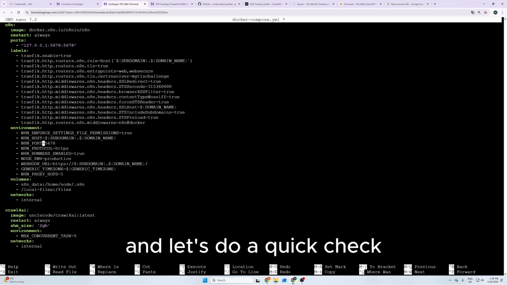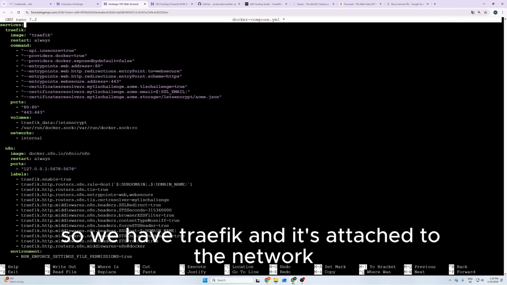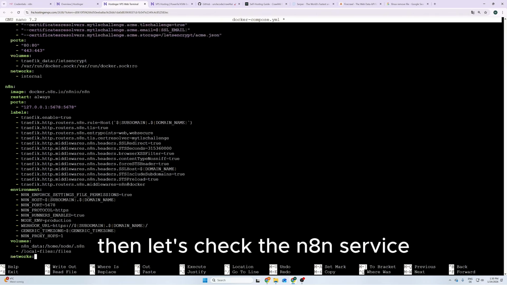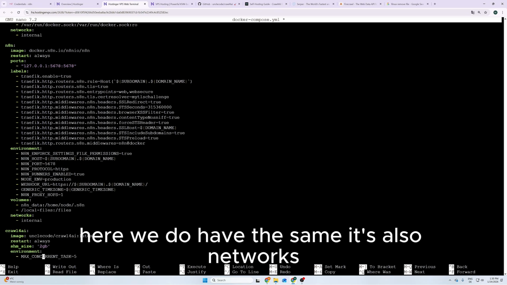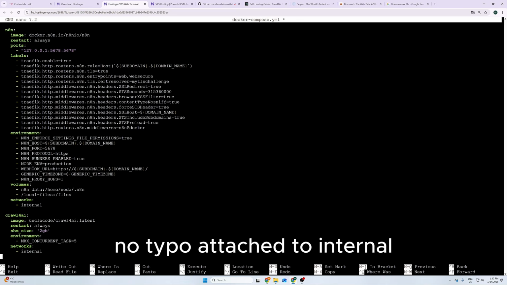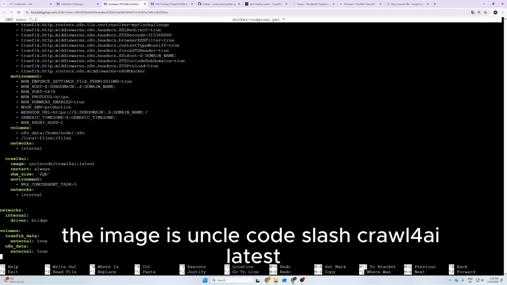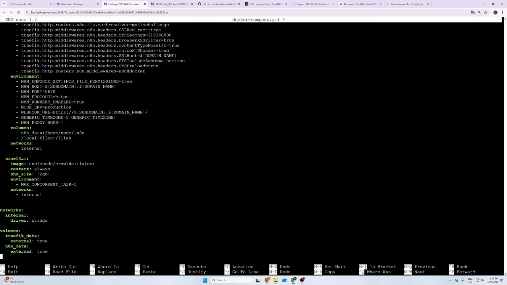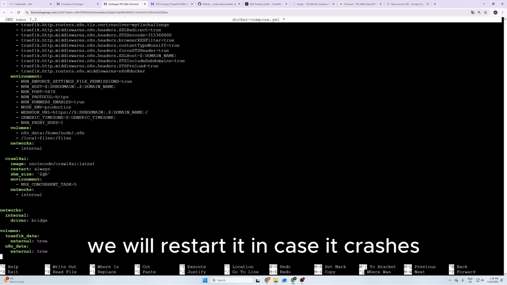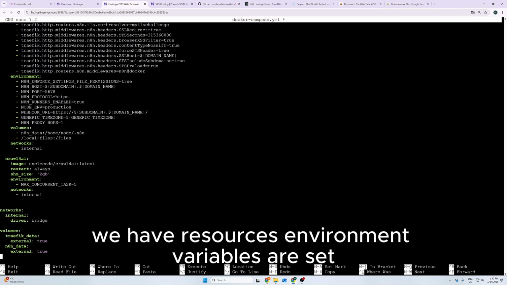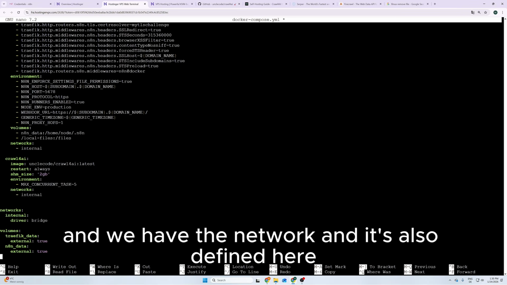Let's do a quick check. We have traffic and it's attached to the network. Then let's check the n8n service. Here we have the same: it's also networks, no typo, attached to internal. Crawl4AI: the image is unclecode/crawl4ai:latest. We will restart it in case it crashes. We have resources, environment variables are set, and we have the network, and it's also defined here.